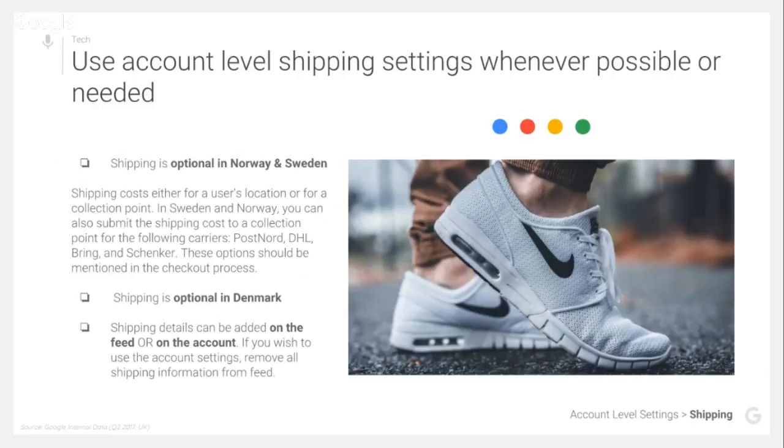Shipping is also optional in Denmark. Absolutely no need for that. You can do that if you want to.